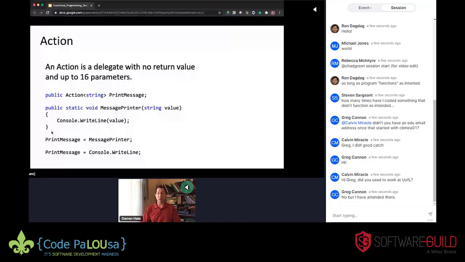So MessagePrinter declared down below takes a string as an input parameter, has a void return type, and just does a console log, or logging to the console. PrintMessage is declared here. It could be assigned as MessagePrinter. It could also be assigned as Console.WriteLine. So you can start to see some of the power and flexibility that the functional programming techniques will give us as we move forward.